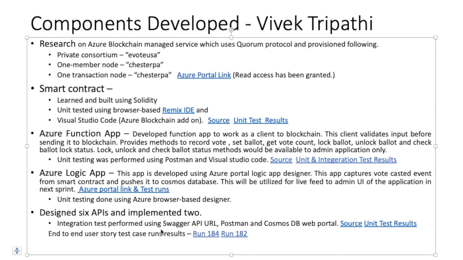The next is I also worked on APIs for controller and implemented two of the APIs, for face and speech. Test results and sources are available here. End-to-end test runs for two user stories, which I worked on, are available here on Azure DevOps. So all these links are functional. Next, I will move to an end-to-end demo of this functionality.